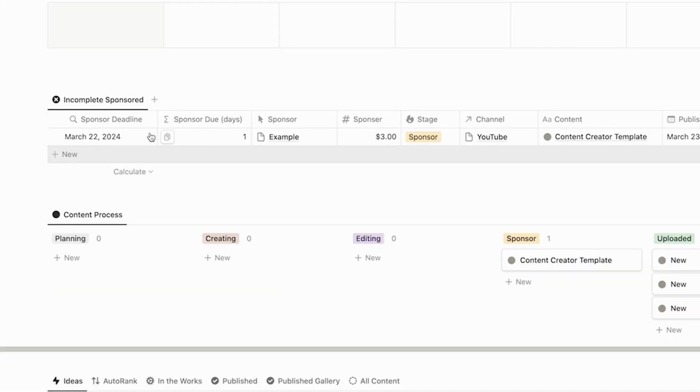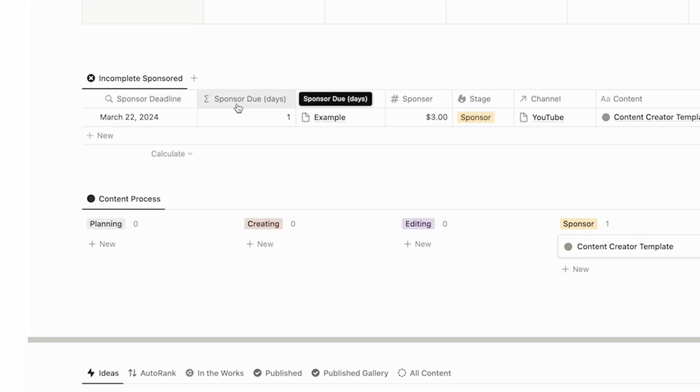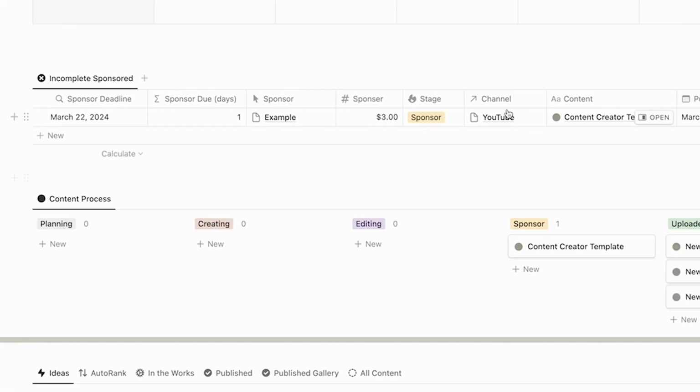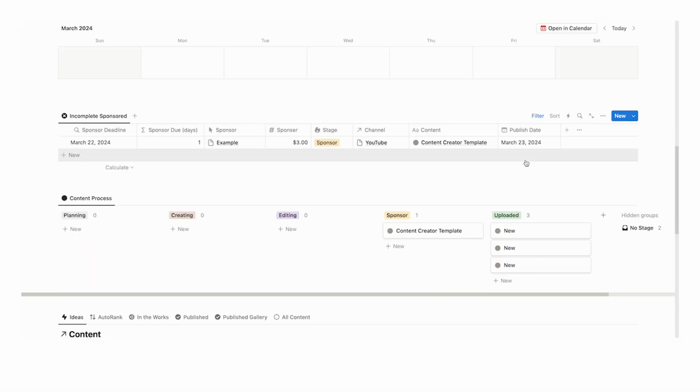So if we scroll down now, we can see the incomplete sponsor section. So again, this is vital if you have sponsors. It just lets us know when the sponsor deadline is, how many days until that sponsor is due. So it's due tomorrow. We have 1 day to do that. Who the sponsor is, how much the sponsor is paying us, what stage we're in, what channel, what piece of content, and when the actual publish date for the video is. This is a super useful view for people with sponsors.